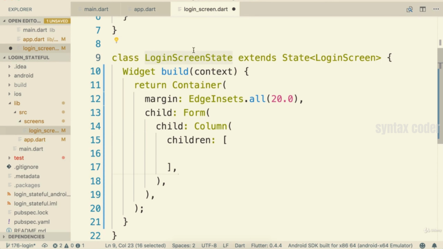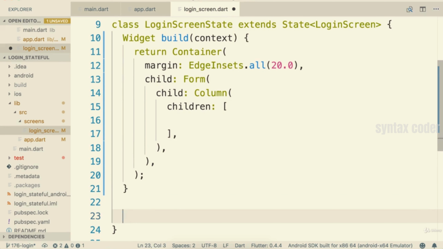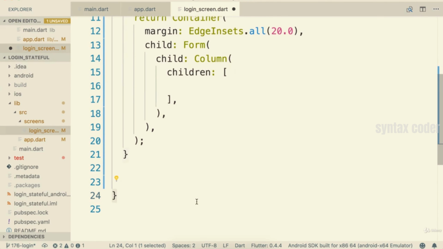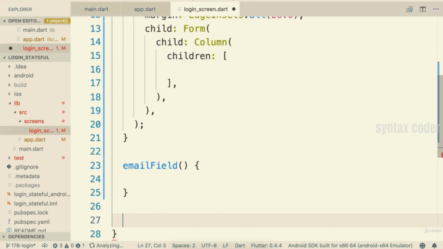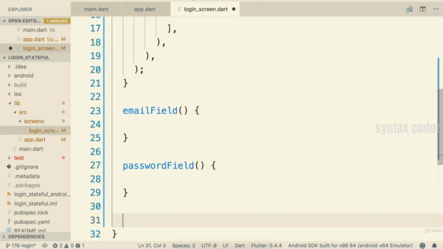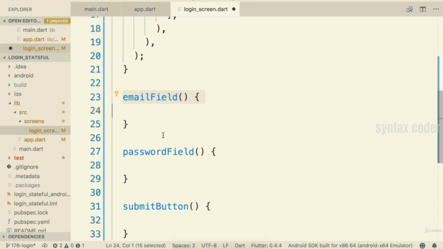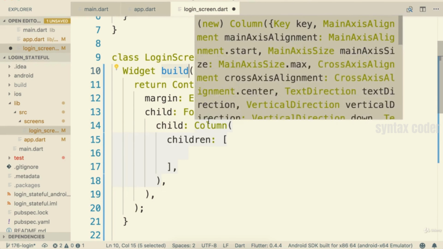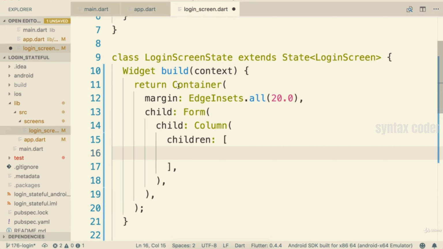So inside of my class, I'm going to go down to the very bottom while still inside of the final closing bracket for the class, and I'm going to add in 3 helper methods. The first one I'm going to call email field. I'll call the second one password field. And then finally, I will also add in submit button. So again, the idea here is that each of these helper methods are going to create the respective field or the button and then simply return them. So all we're doing here is keeping this build method a little bit easier to read by not sticking this huge kind of pyramid of doom of all these nested widgets inside of here.